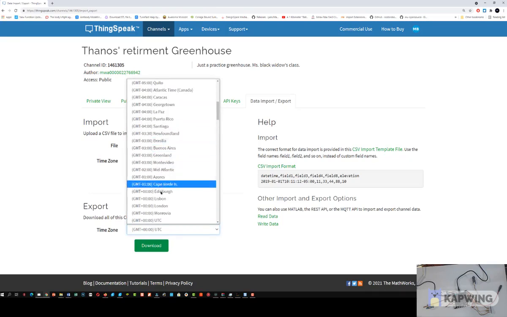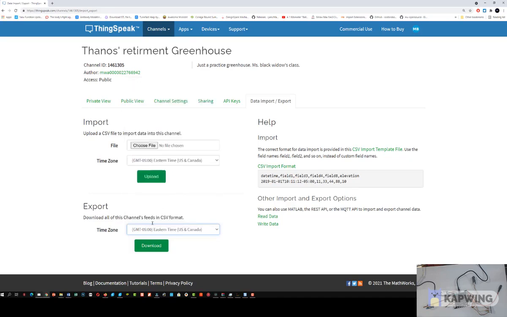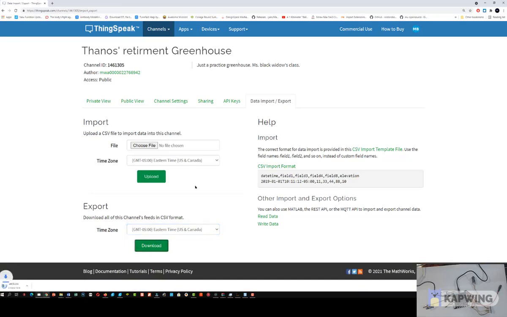So let's download the data. Let's find us in Eastern time, USA. There we are. Now if I click download, it's going to download all my data as a spreadsheet, and it's going to look like this format. But now we can graph it. You'll download it as a CSV file, which you can open up in Excel, and we'll play around with that in another video.